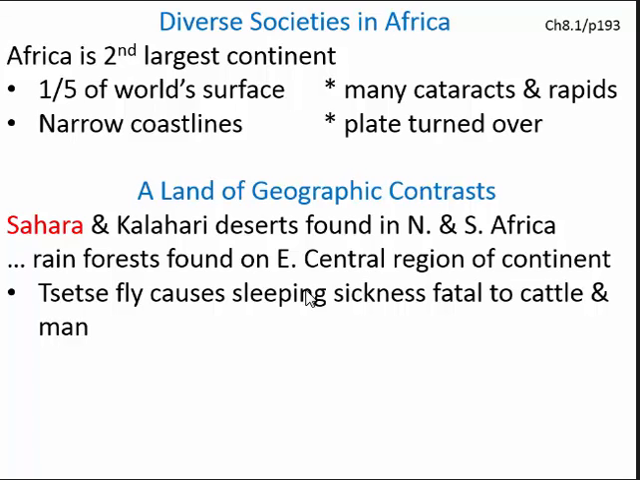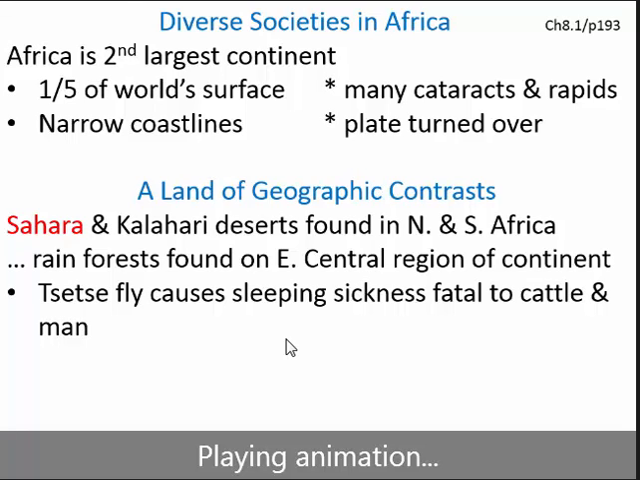There are tsetse flies. It causes a sleeping sickness that's very fatal to cattle. It kills cattle herding societies, and it can be fatal to man, producing a sleeping sickness that can be fatal. So these are things to overcome.